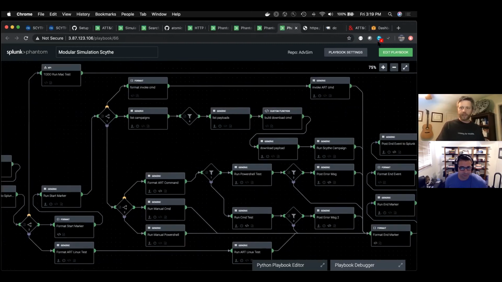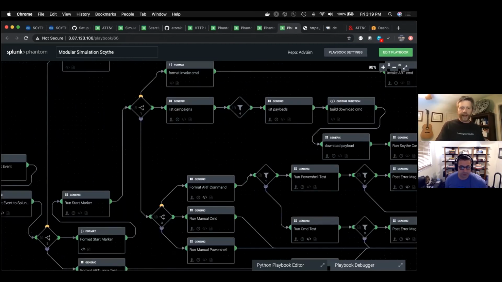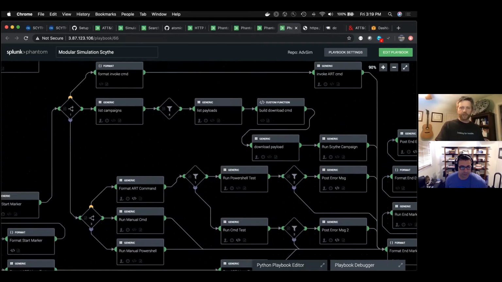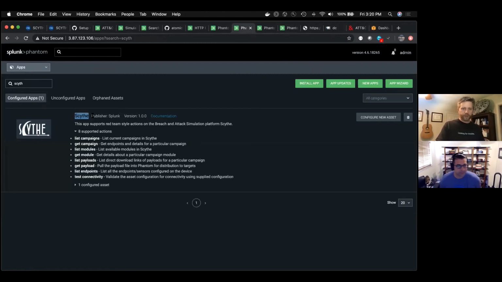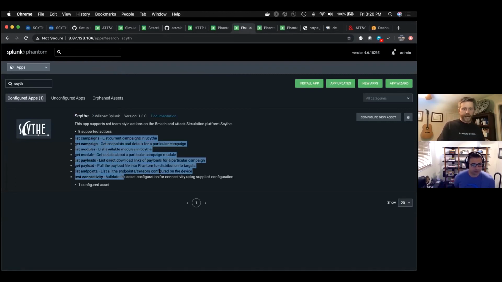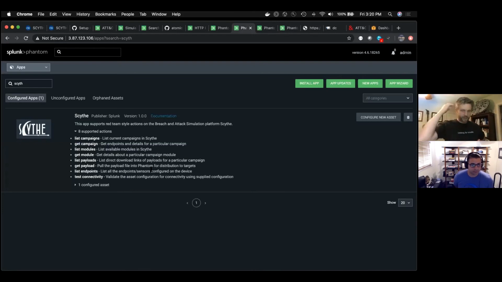In Phantom, there's this concept of playbooks and there's a concept of apps, right? So one thing I did was I wrote an app for Phantom for Scythe, right? That allows me to do some of these actions. I made it to where it will support 8 different actions. One that I'm using here is list campaigns and then list payloads for a matching campaign. So this allows me to query Scythe's API and say, hey, what are campaigns that I have available? I use that campaign name that I submitted in Splunk to filter out for the specific campaign. And then I'll use the list payloads action to actually get the download links.